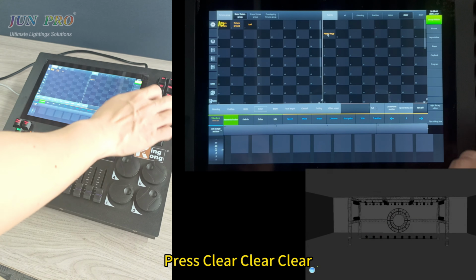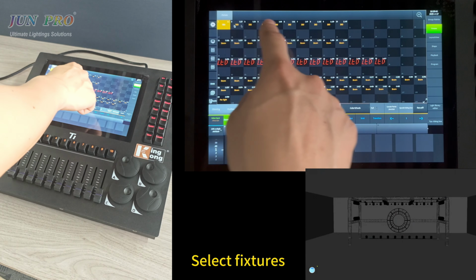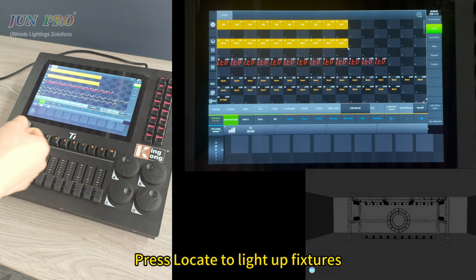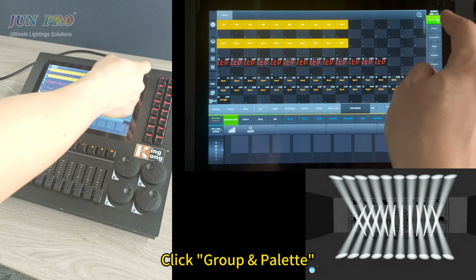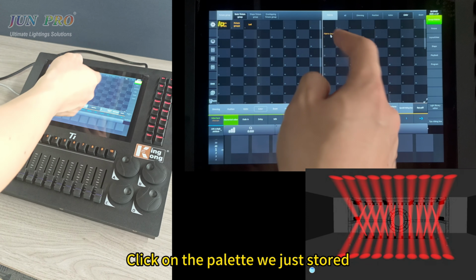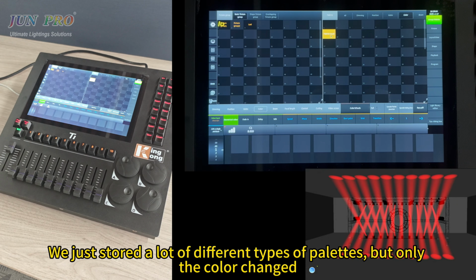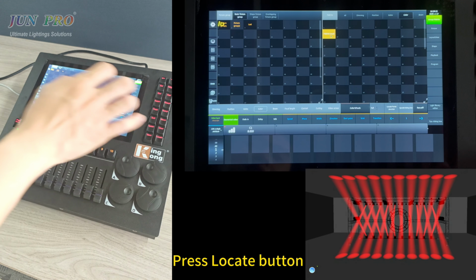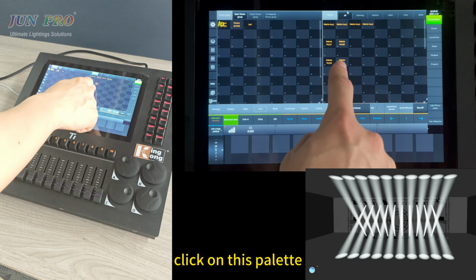Press clear. Click fixture. Select fixtures. Press locate to light up fixtures. Click group, palette. Click color. Click on the palette we just stored. We just stored a lot of different types of palettes, but only the color changed. Press locate button. Click on this palette.